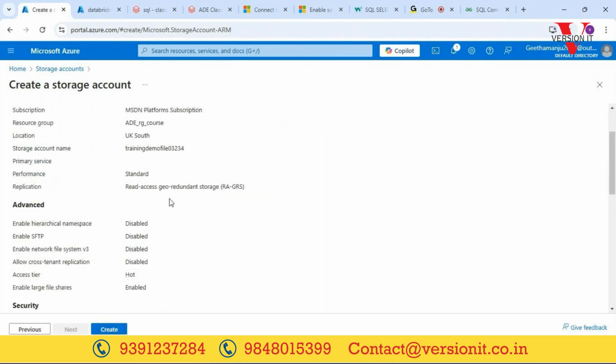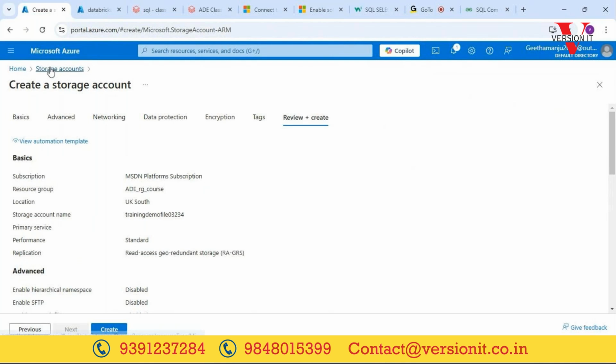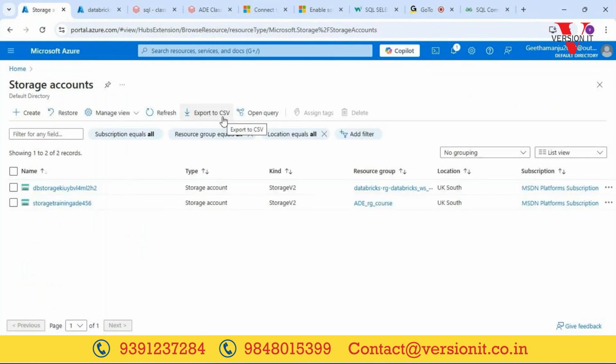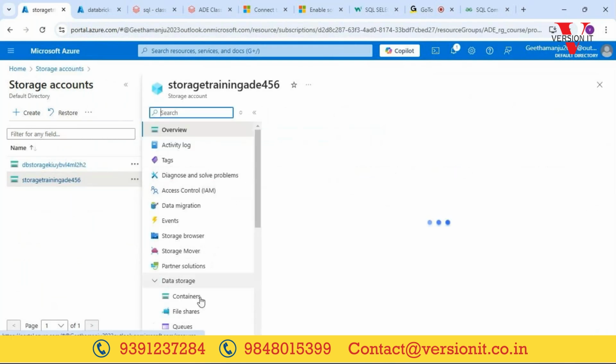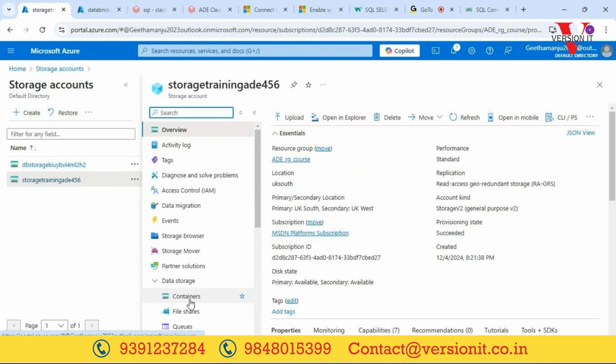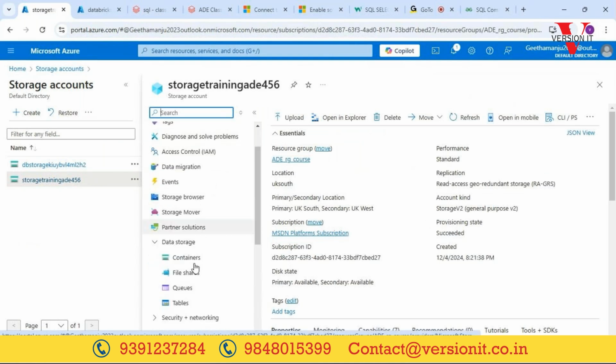Just create. It will be created. Okay. Now if you see, suppose this storage account has been created. Just imagine I already created. So I'm opening this. In this storage account, there are plenty of options.